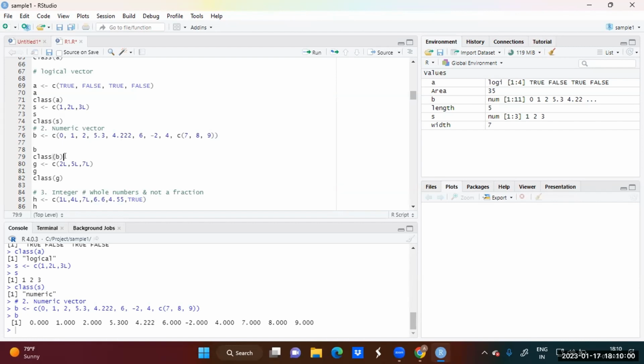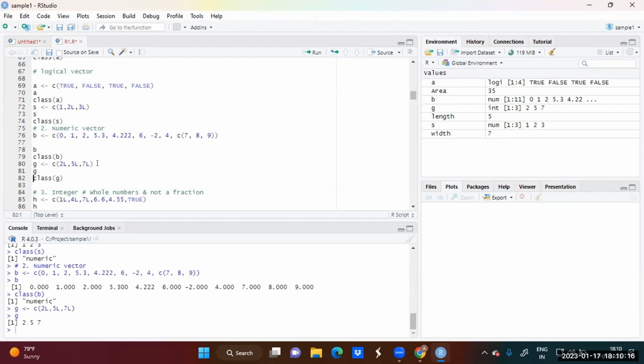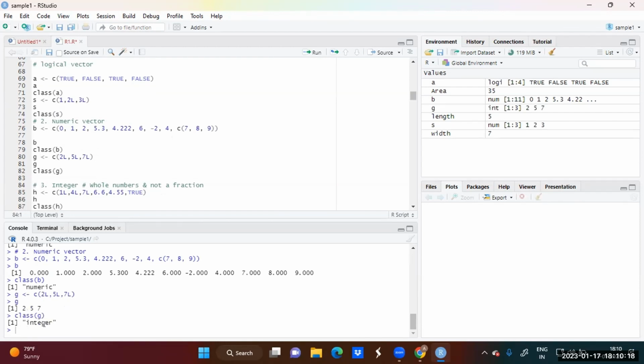Right? Class of B. What is the class of B? All are numerics. Next, here I am giving a G variable. In that I am giving 2L, 5L, 7L. All are integers. Yes. Now the data type is also what?